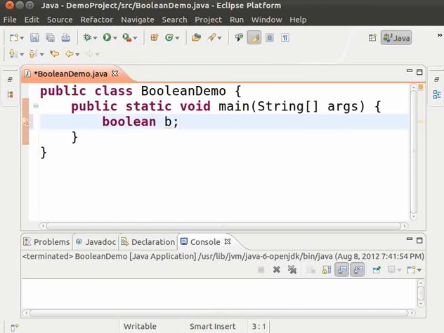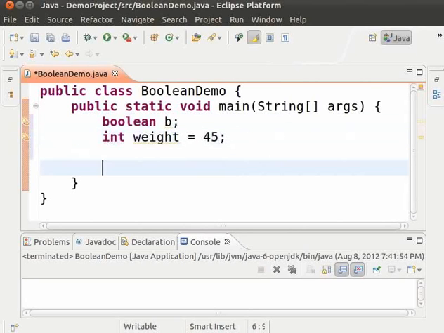We shall define a variable weight and check for a condition using that variable. Int weight equal to 45. We shall check if the value in weight is greater than 40. B equal to weight greater than 40. This statement says check if the value of the variable is greater than 40 and store the result in b.